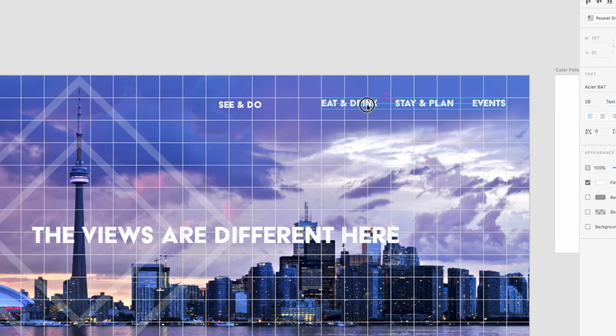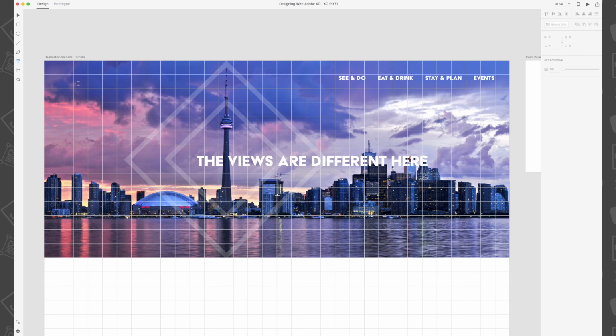For precision, select the text object and hold down Option on the Mac keyboard or Alt on your Windows keyboard to see the pink measurements. Then, on the left-hand side, grab the type tool again and type the name Toronto in all caps. This will be the logo for the website, so we're going to color it white, set its size to 38, and the font we'll be using for the logo is Astier Bat. Position the logo so that it's in line with the menu we created.